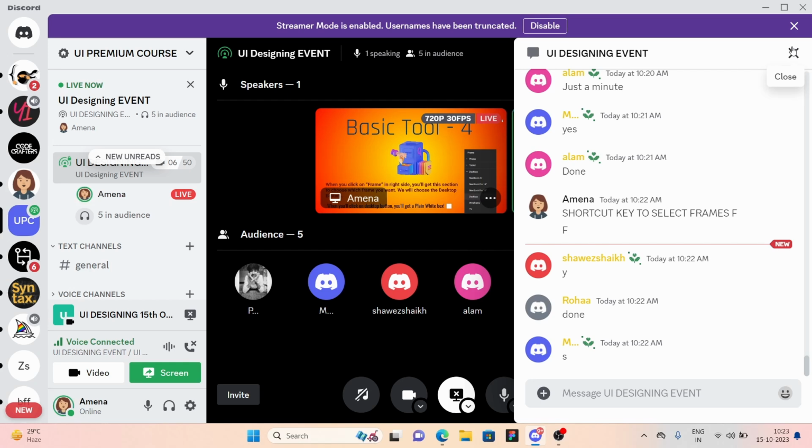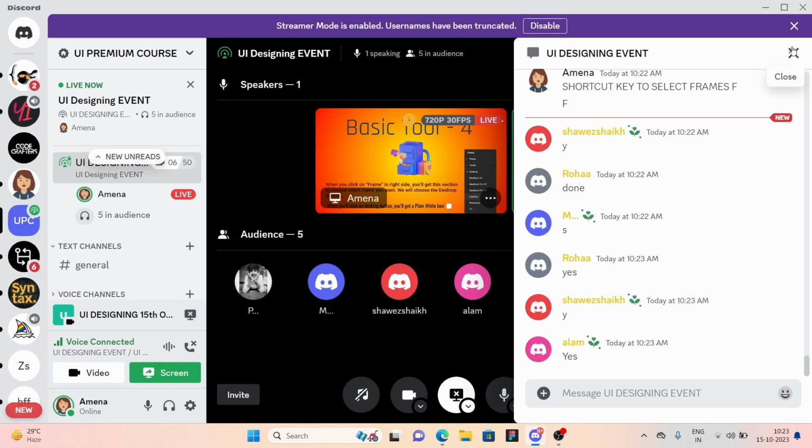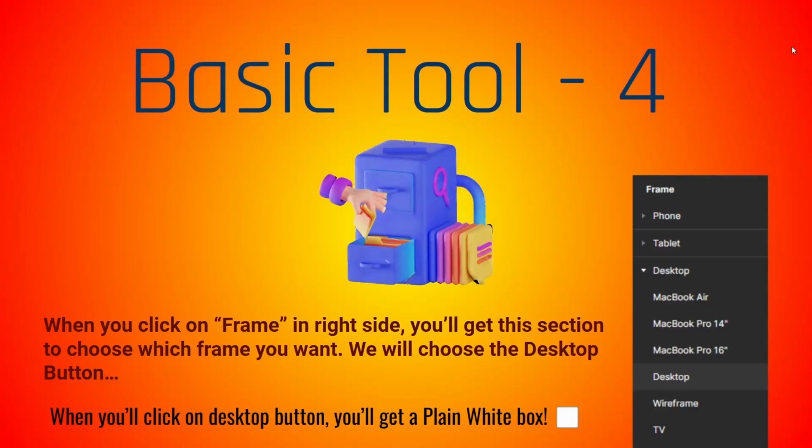Are you guys done with the basic tool 4? Did you get the white box? Hopefully everybody got a white box if you click on desktop, right?